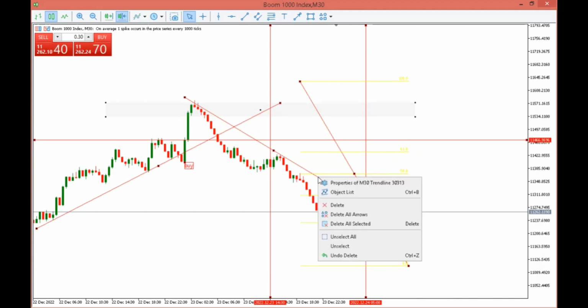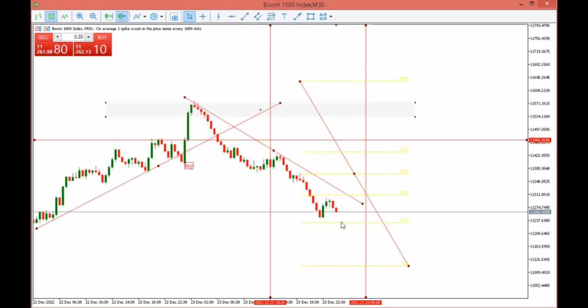Then right click on that tool. Then you can see delete all arrows. If you click delete all arrows, the selected tools are not going to be deleted. It is only that arrow that is going to be deleted. So I click on that and you can see that those arrows are no longer there on my chart again. So that is how to get rid of the arrows.